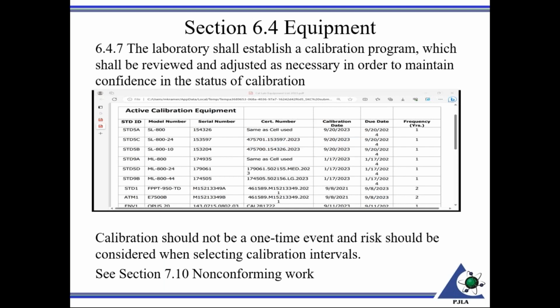So we mentioned equipment shall be calibrated prior to being put into service if the accuracy depends on it, or if it's needed to maintain metrological traceability. 6.4.7 revolves around a calibration program, which shall be reviewed and adjusted as necessary in order to maintain confidence in the status of calibration. So calibration is not a one-time event. And risk should be considered when selecting calibration intervals.